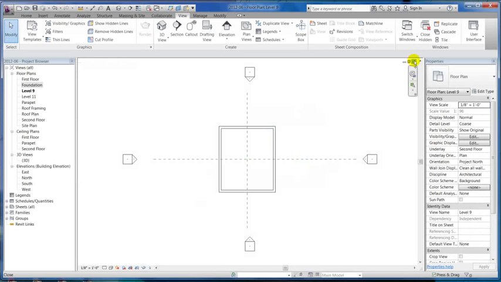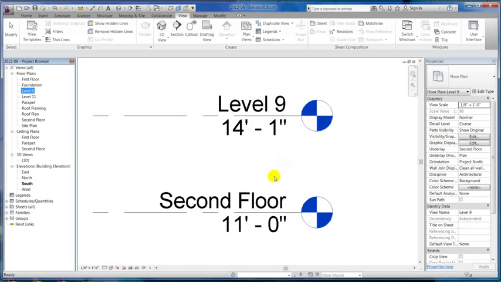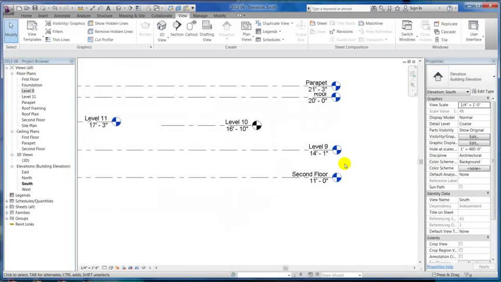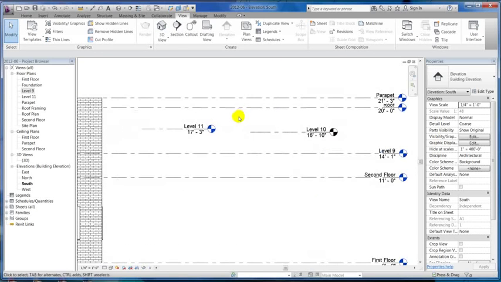Of course, it opened it up by default, so I'll just close it, and now you can see level 9 has the blue marker, and there it is right there, level 9. So that's how you can make a level that is not associated with the floor plan. I'll go ahead and create a floor plan out of it, and there you go. That's a little something about levels.